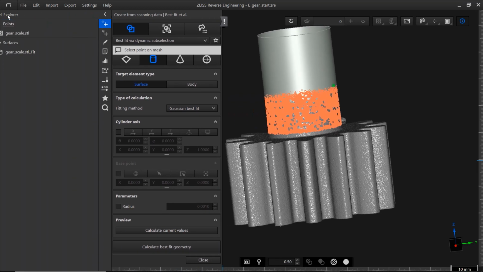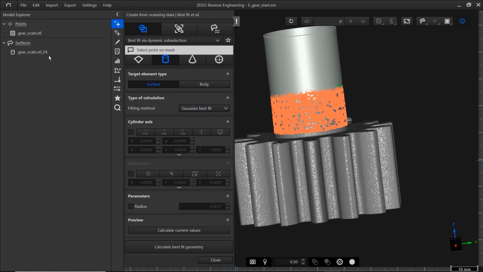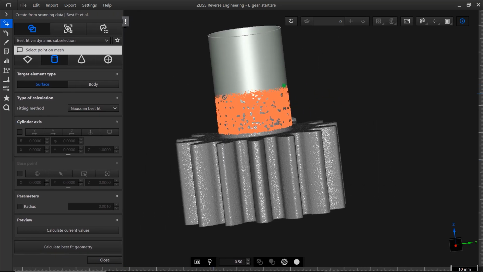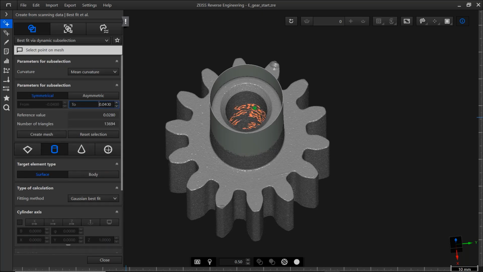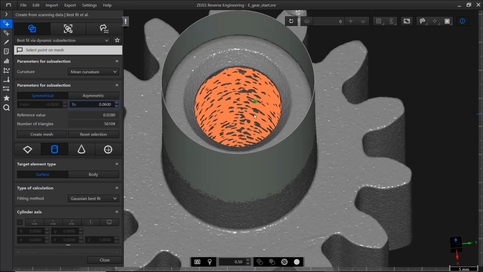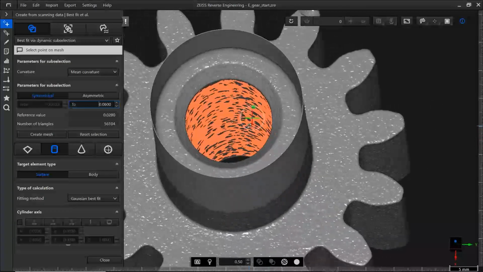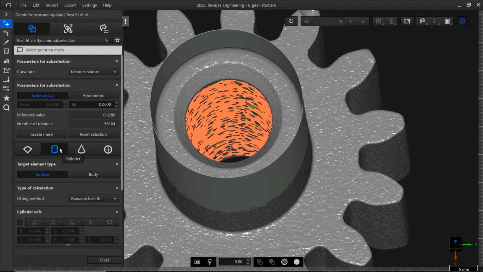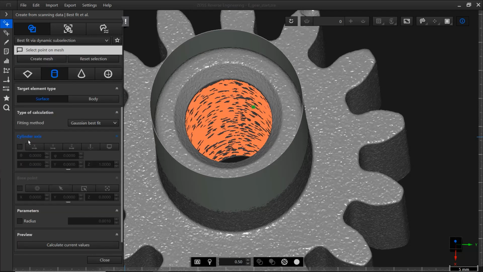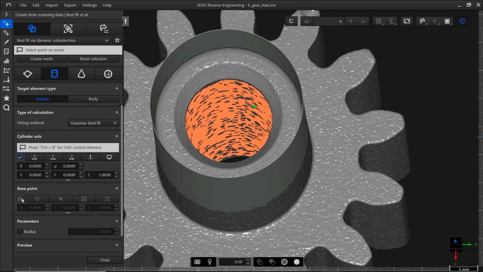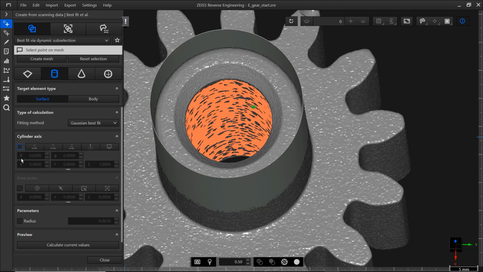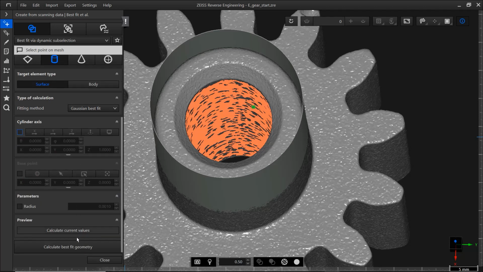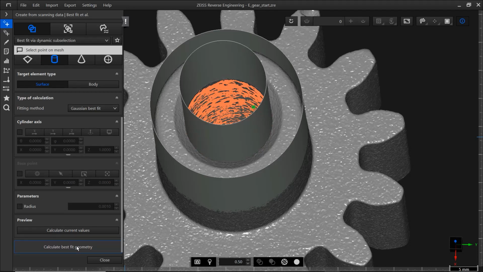When you look at the Model Explorer, you can see the created cylinder under Surfaces. Let's repeat this for the inner cylinder. Select a point and adjust the curvature value. The element type is still a cylinder. Now for functional part reconstructions, you can also define the cylinder axis and origin here. For more information about that, please check out our ZRE trainings. To create the inner cylinder, click Calculate Best Fit Geometry.